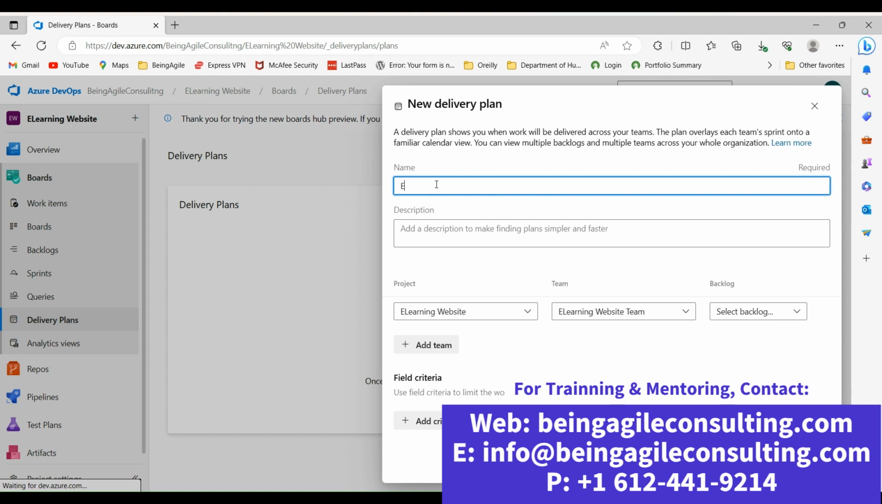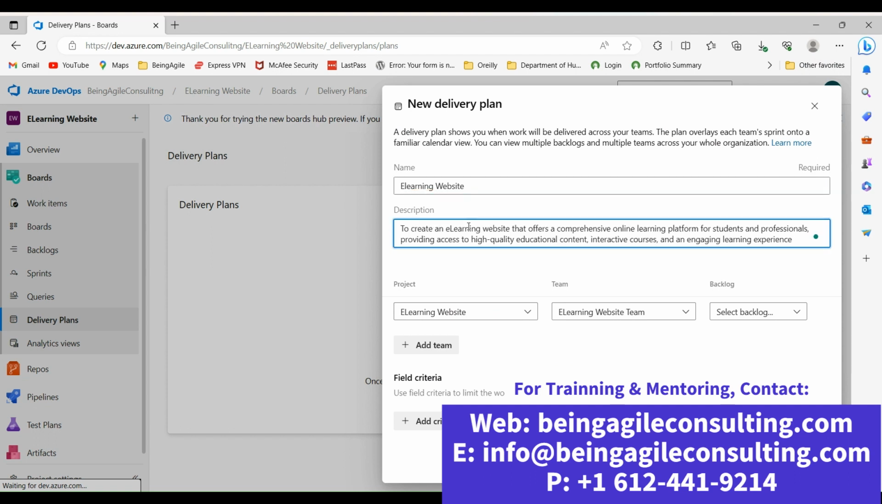In this case, it's e-learning website, and then enter the description. So, to create an e-learning website that offers a comprehensive online learning platform for students and professionals, providing access to high quality educational content, interactive courses, and an engaging learning experience. All right. And then go ahead and fill all this.